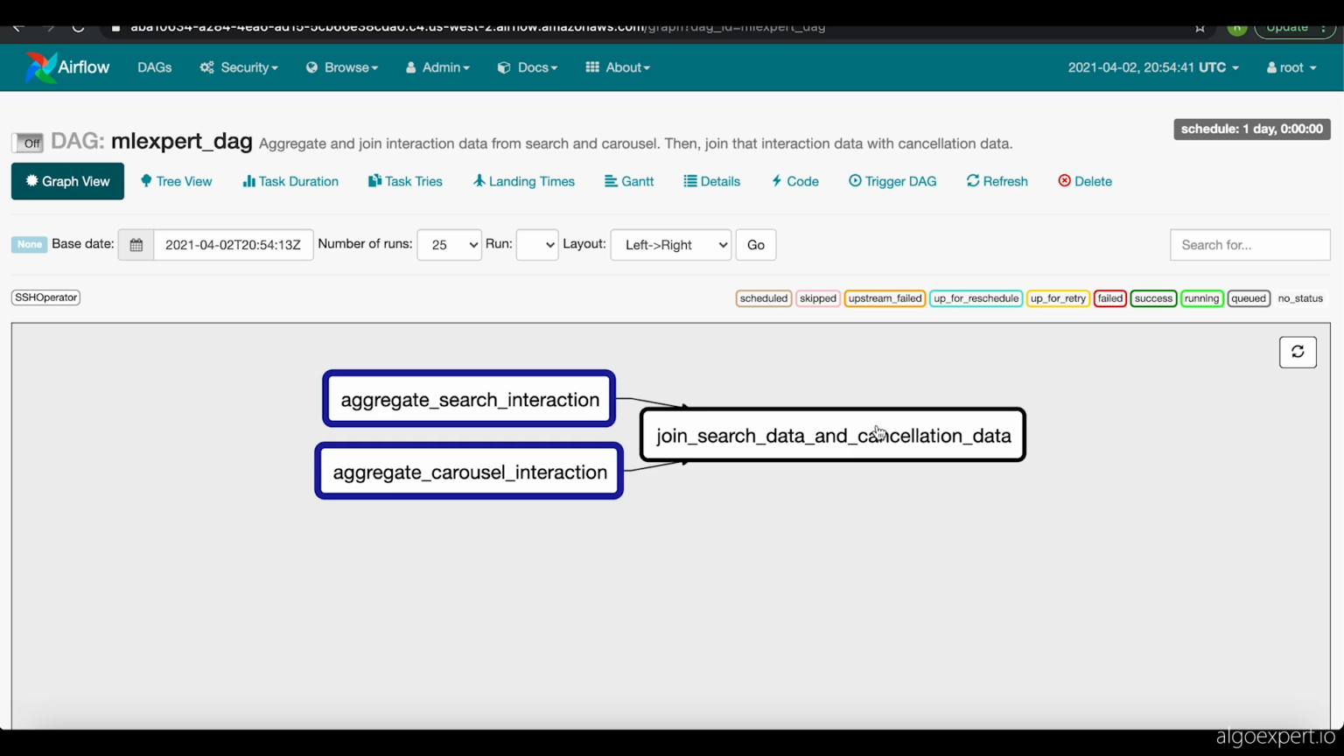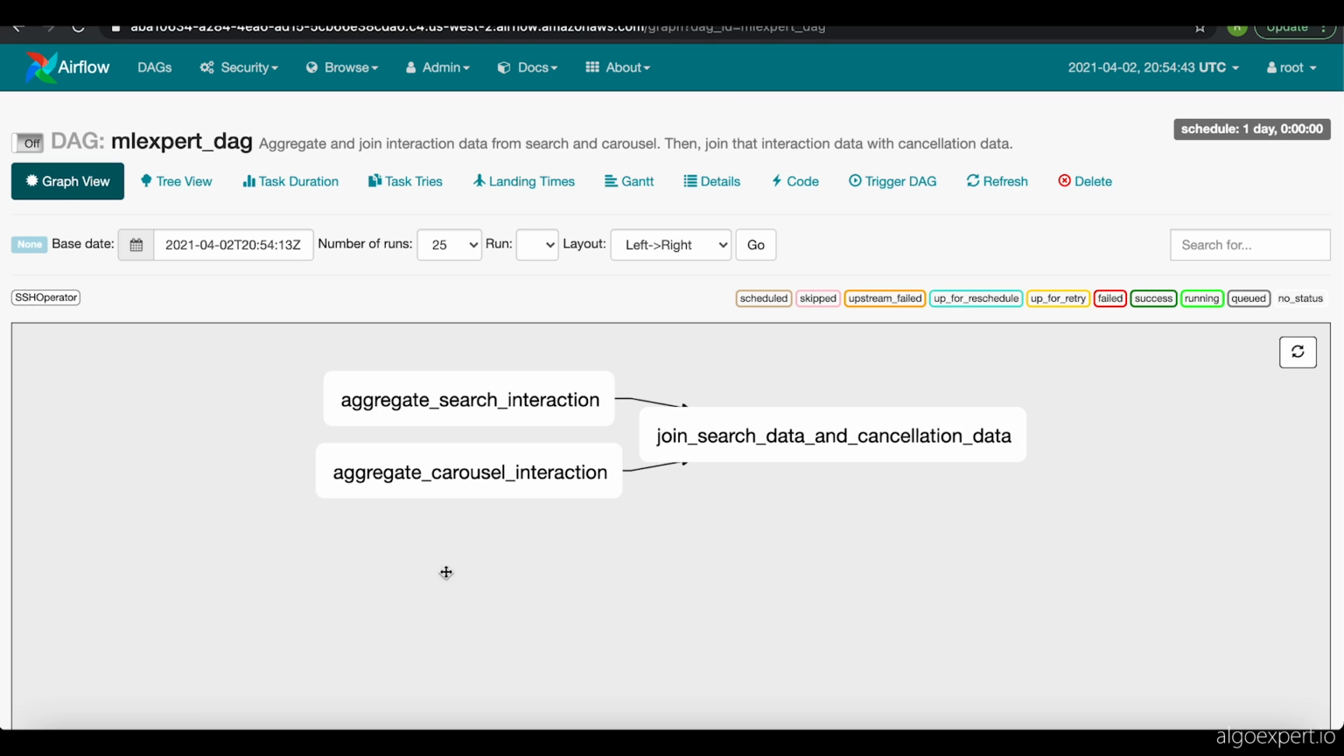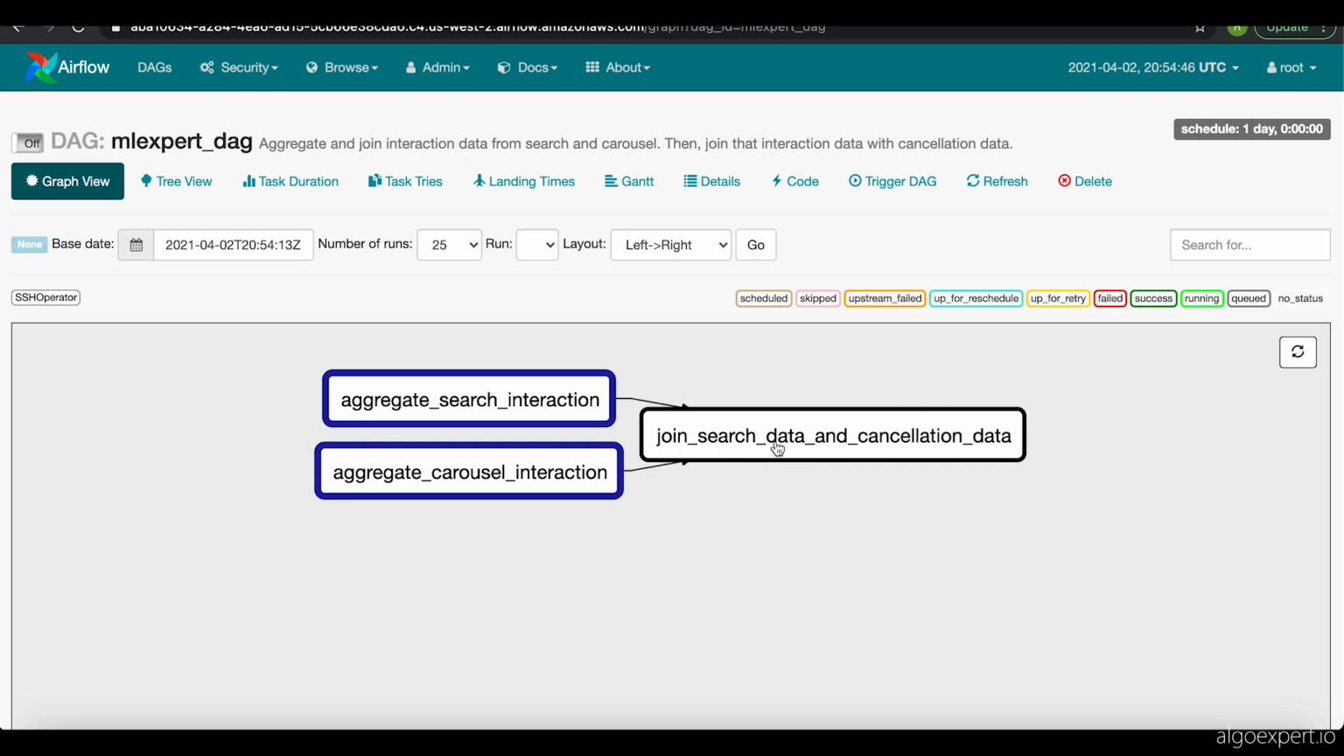Now, we could have organized this differently to have the cancellation data maybe here and then have all of them feed into a single join, but that's up to you and how you want to organize your individual tasks within a DAG. Ideally, what you want is for all of these tasks to be reusable across different DAGs that your team owns. All right, so how do we actually program or create one of these DAGs?